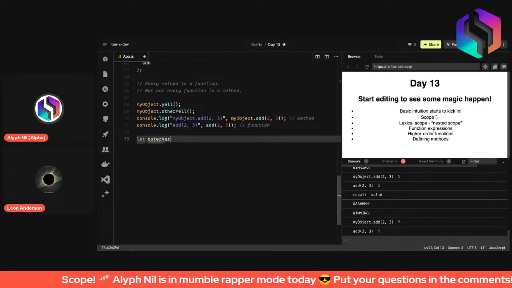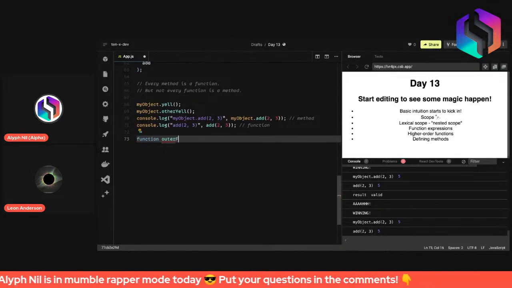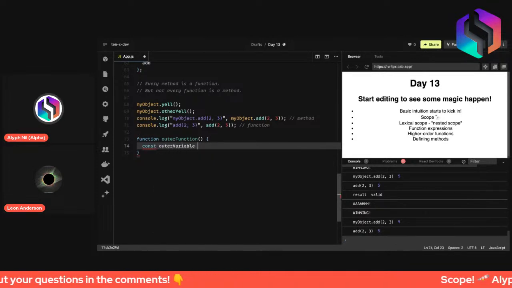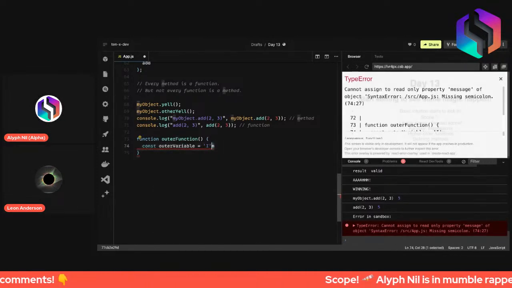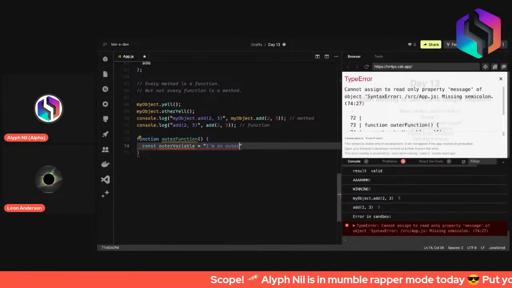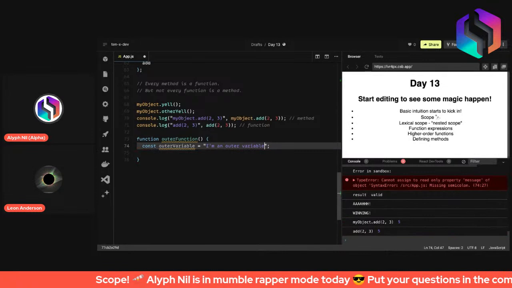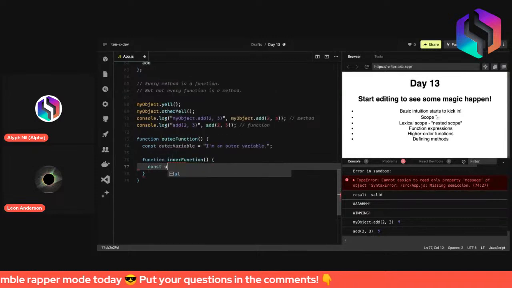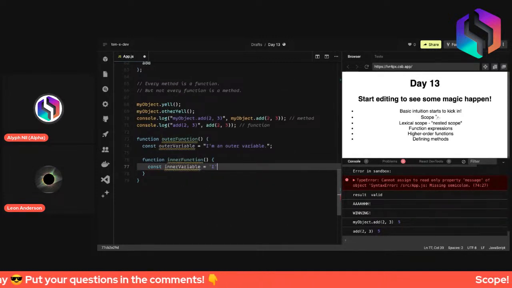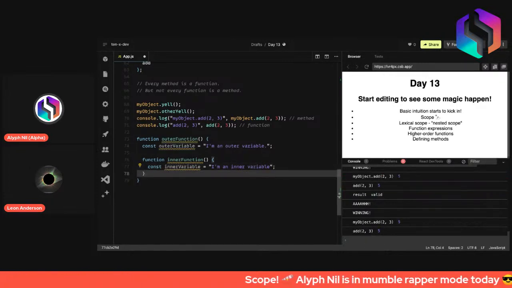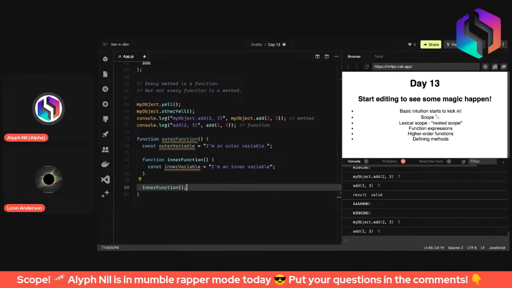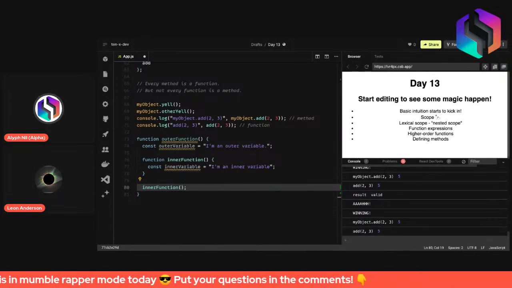So we had our outer function like this, and then we had const outerVariable equals 'I am an outer variable'. This time I got it right. And then we had our inner function, with innerVariable equals 'I'm an inner variable', then we called the inner function here. So that's basically it. And now the question is, how can we show this?